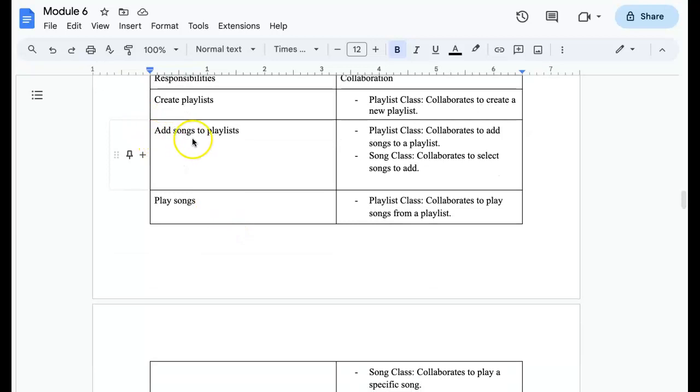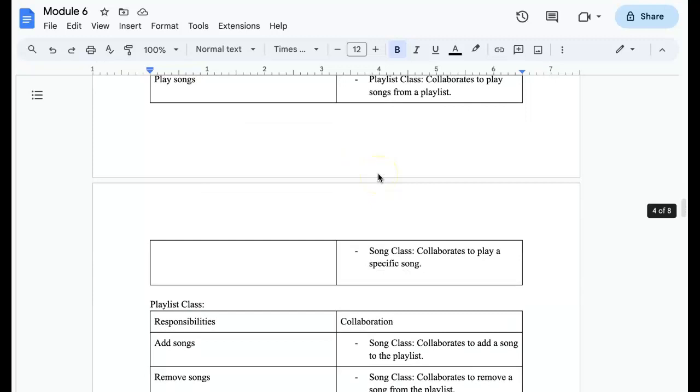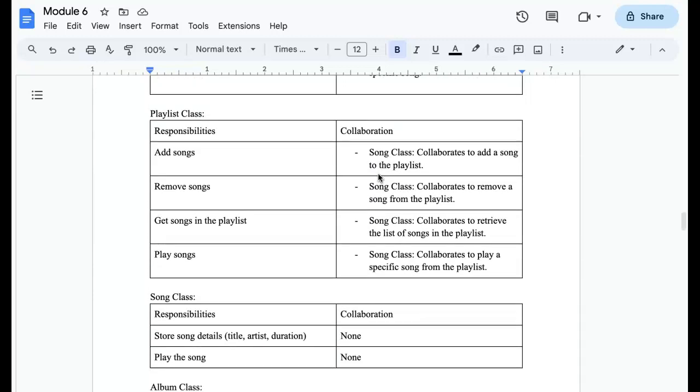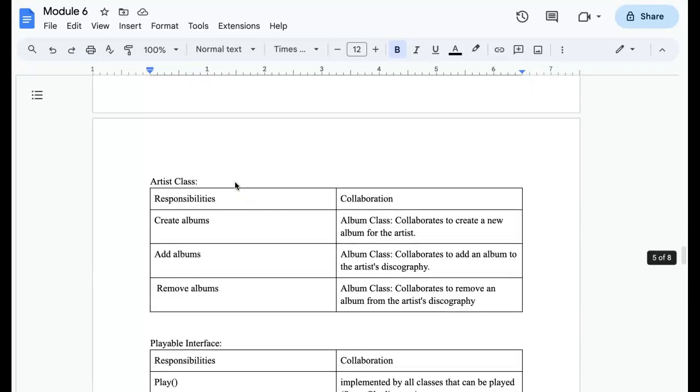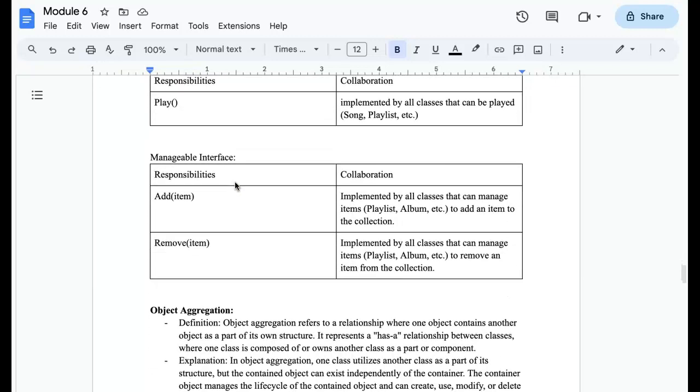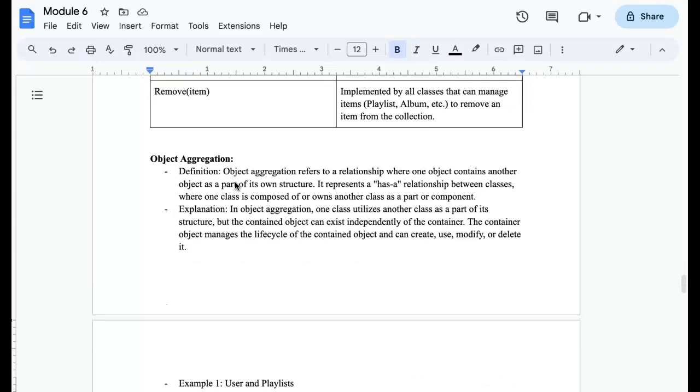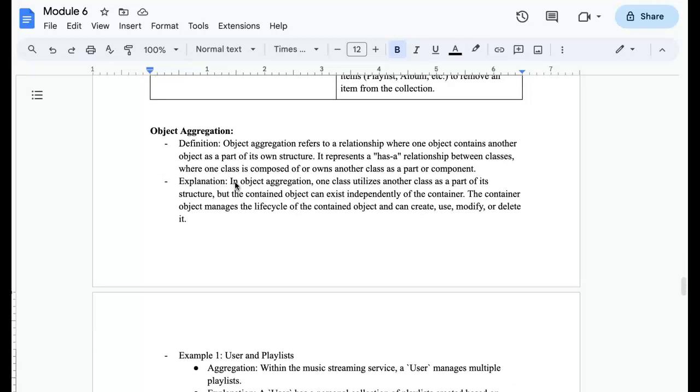The next responsibility is to add songs to the playlist. So obviously we will be collaborating with the playlist class and the song class, and yeah, it just goes on like that. I did the CRC, like the responsibility and the collaboration for each class, and I just stated them into 2 columns. Next, we will be talking about object aggregation.